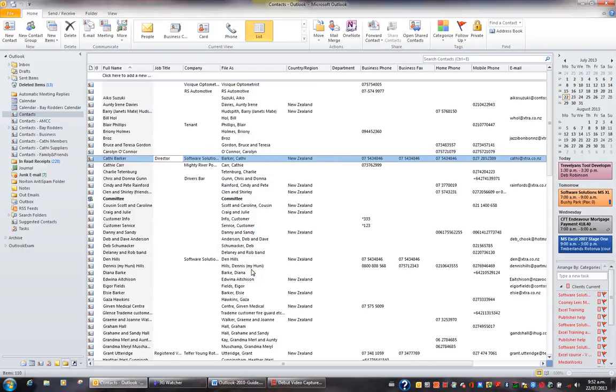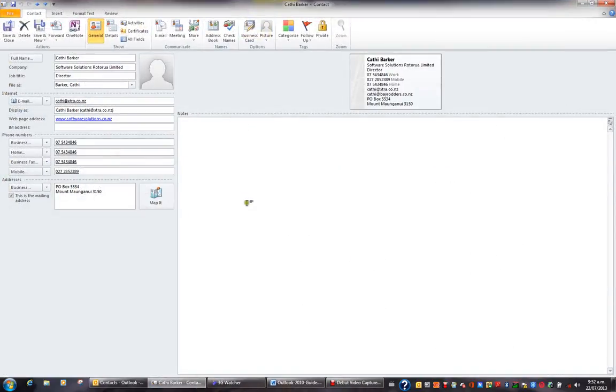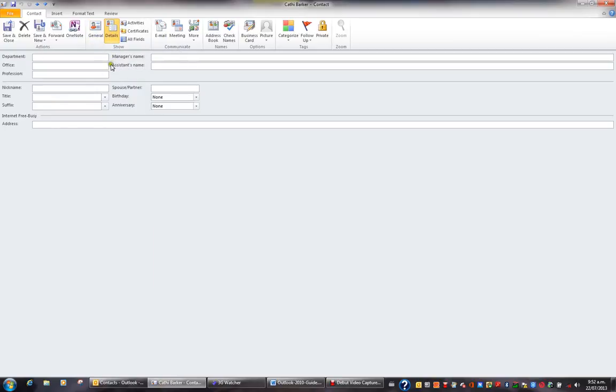You can keep a lot more details than just the general details about a contact. For example, I might go to my contacts folder in the navigation pane and double click my contact. And I'd like to further add information to my contact. Up in the ribbon we have the button General selected, and this is shown with an orange hue. But if I click the Details button, I can add further details about myself.